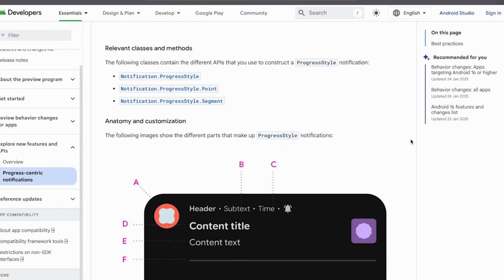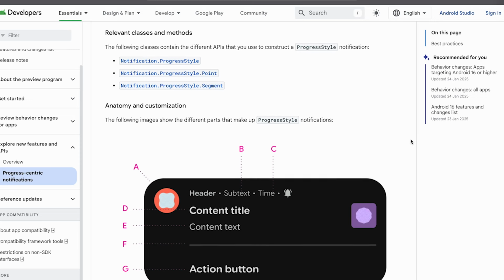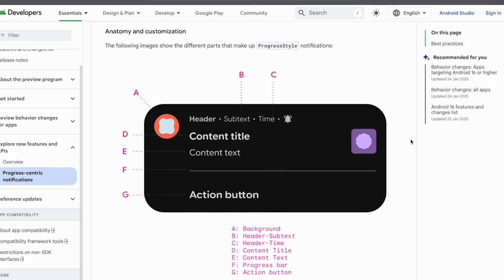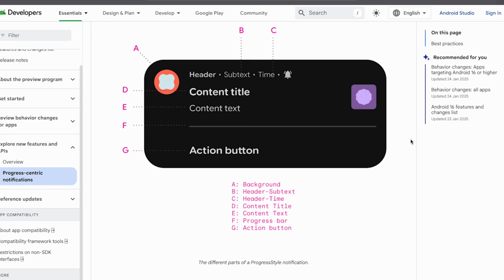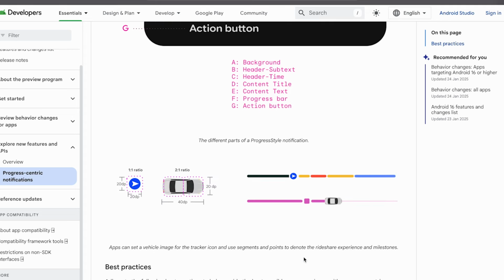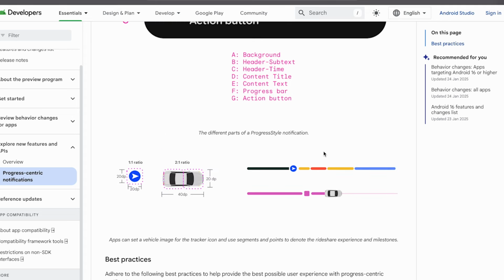Let's take a look a little bit more at the technical part. The following classes contain different APIs that you use to construct a progress style notification: ProgressStyle, Point, and Segment. The following image shows the different parts that make up a progress style notification. As I said, here we have an action button. These are all clear to us, and the new and more important thing at the moment is the progress bar part. It looks something like this. It has segments and points based on those classes.